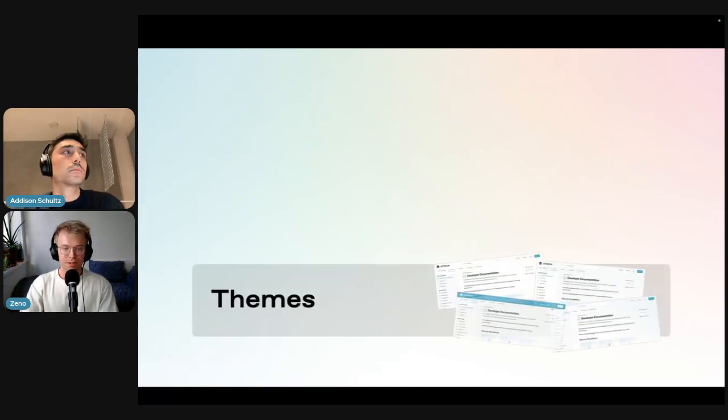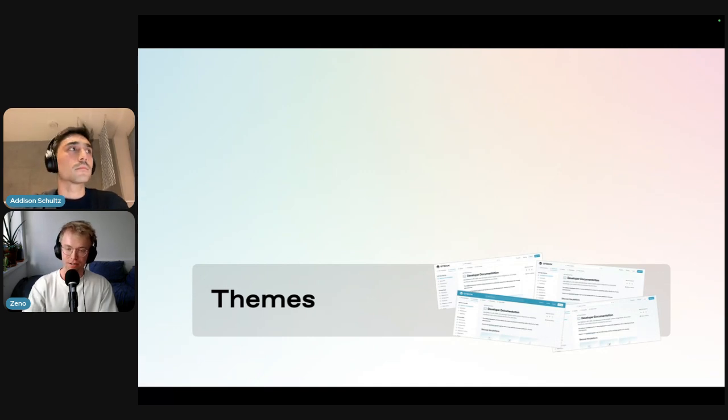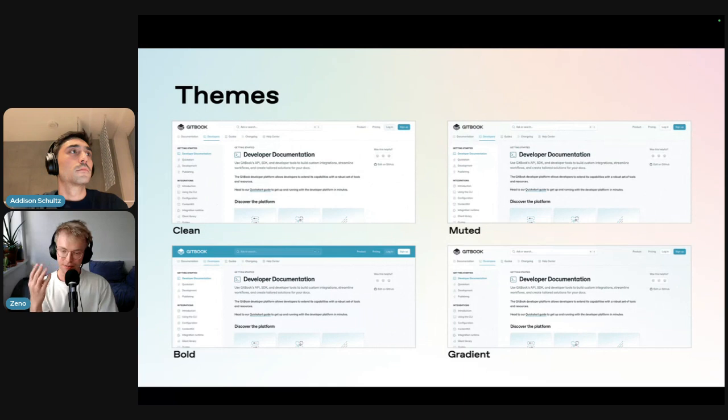So to start with, we have 4 new themes in the new customization system. They are an evolution of the header presets. So if you've used GitBook before, they are a little bit like the header presets, but what's in the name? The header presets apply to the header, and these themes now affect the entire site in different ways. And there's 4 of them. The first one is clean. That's the default. It's a very nice, minimal, modern look.